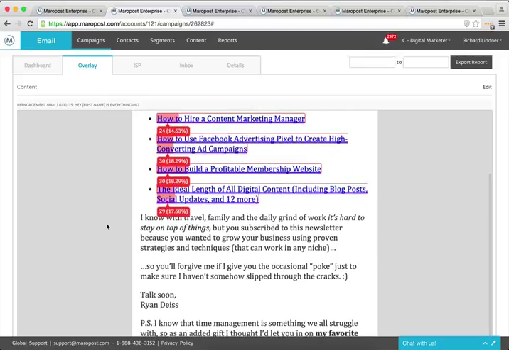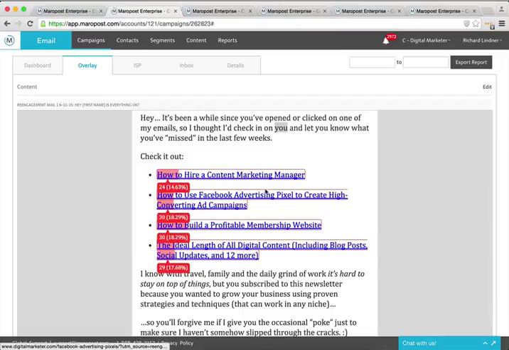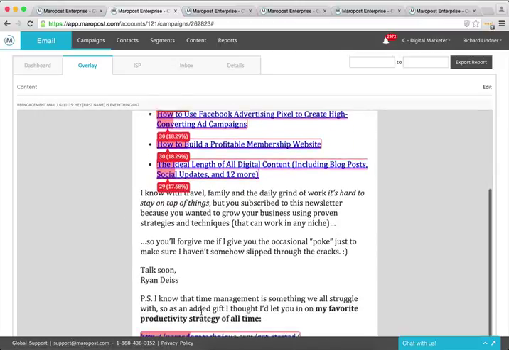So let's go down and check out, well, you can see here the click-through rates are pretty good, but you can see this one is higher, and this one is higher, and this one is higher. So really, we should probably swap these out and move this one around to the bottom. But for right now, this is what it is.